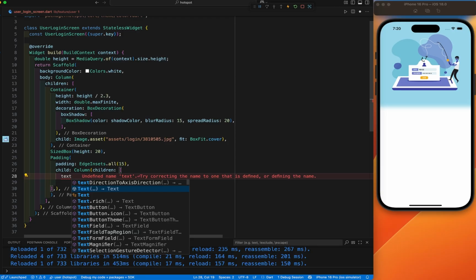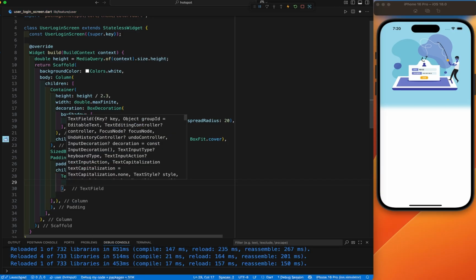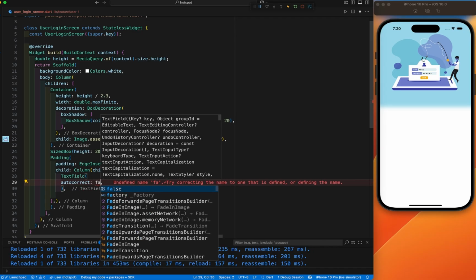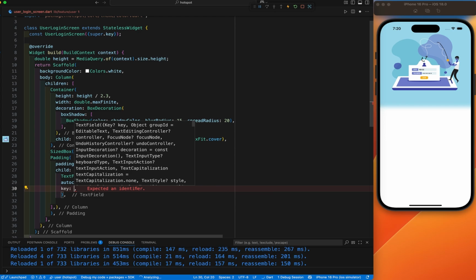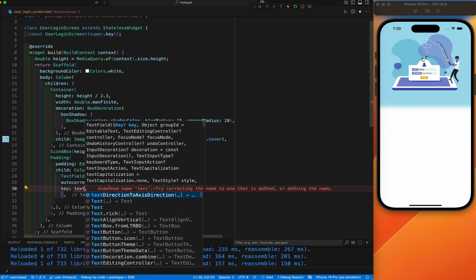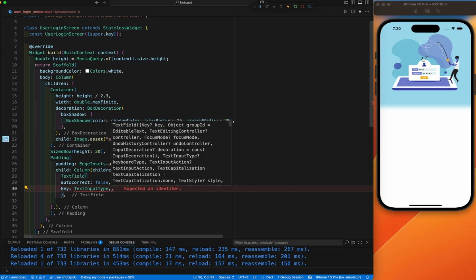I've just defined the simple text field. First is a text field. Second thing is autocorrect. Starting from the top, I'll just make the autocorrect false. And for keyboard type, our first field is email field. That's why I'll make it TextInputType.emailAddress.